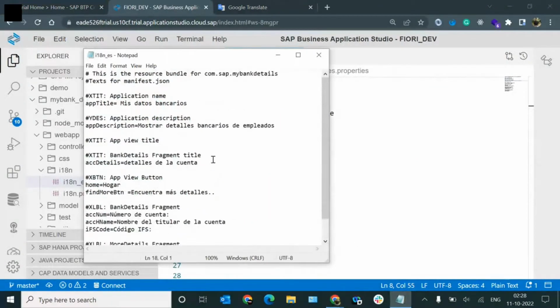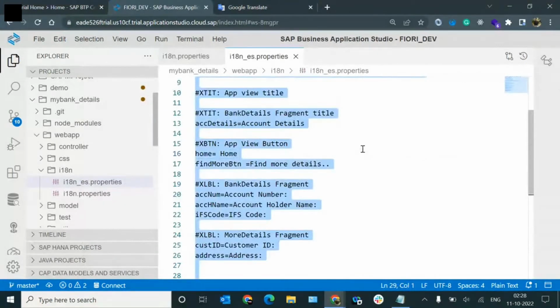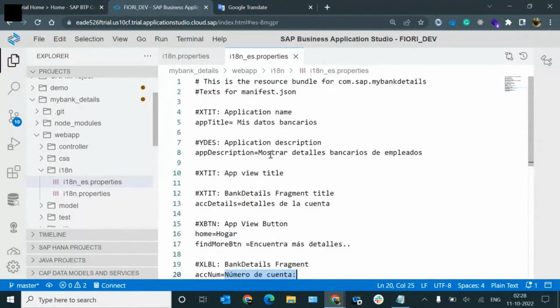So I have already created the text. I just copy it and paste it. Control, select all and paste. Now the text is converted into Spanish, because I converted it beforehand; doing it one by one for all would be difficult. But I hope you got the idea. Now we have our properties file ready.